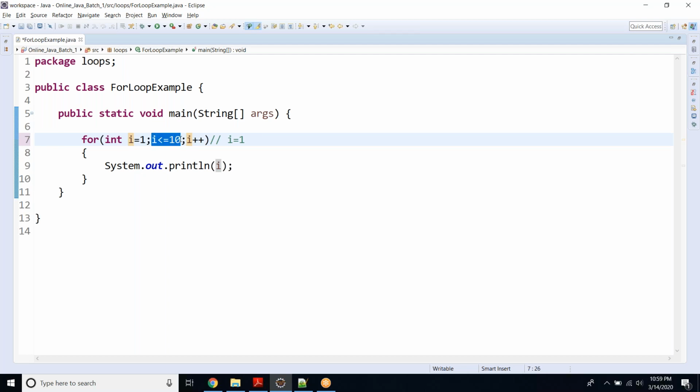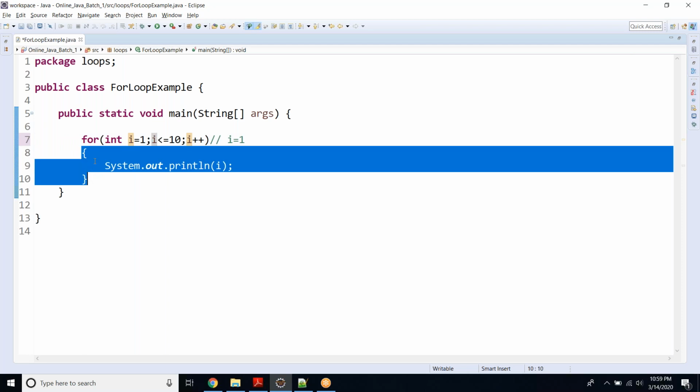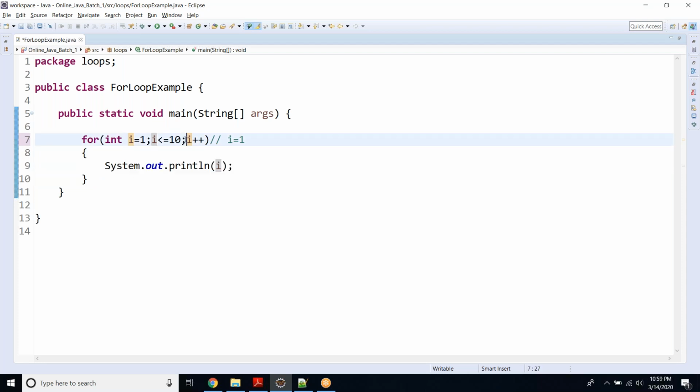If the condition returns true, the for loop will get executed. As soon as the condition is false, the for loop will be terminated and will not execute anymore. I'm repeating this: as soon as the condition is false, the for loop will be terminated. So let's say the condition returned true. After condition checking, the for loop body will be executed. Whatever lines of code you have written inside the for loop will get executed. After body execution, the last part, the increment, will be executed. After increment, again condition checking, body execution, increment, condition checking, body execution.